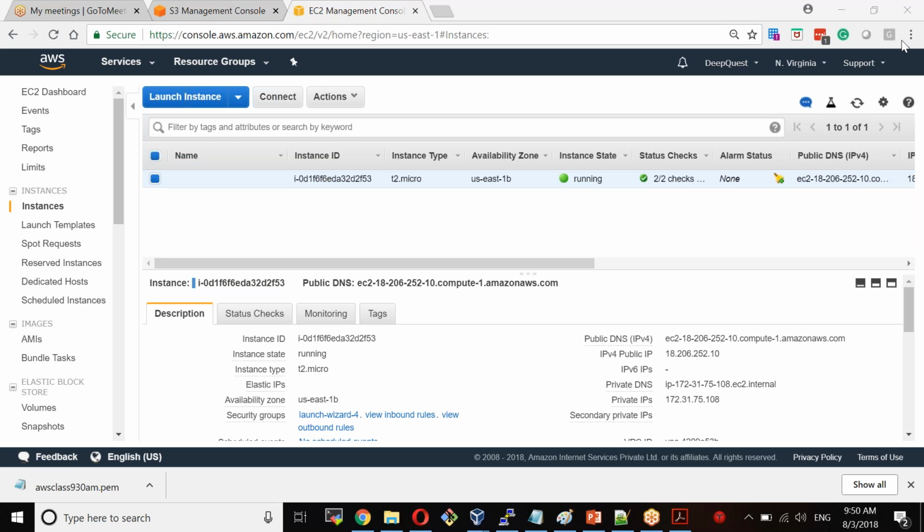The status has come to 2 by 2 checks. Yes. Now we need to connect to this machine.